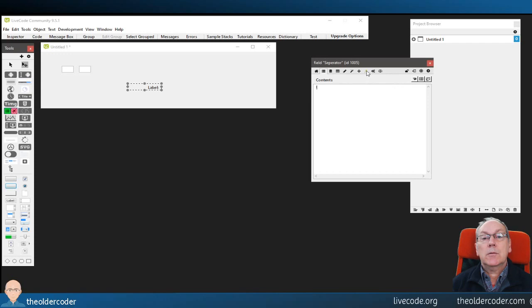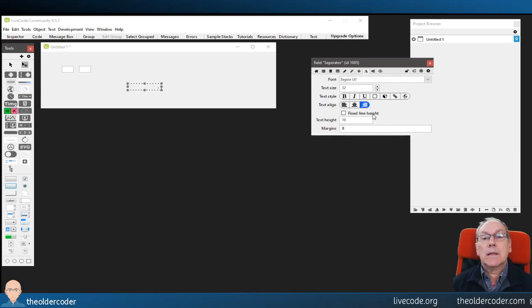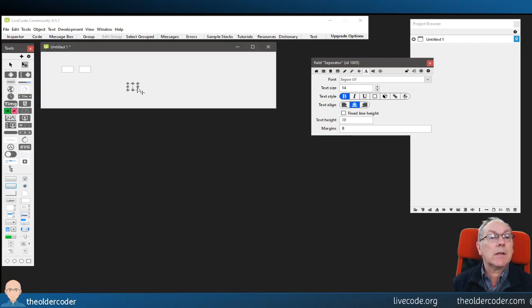And I'm also going to make that a bit bigger and center it, and then resize that and put it up here. I'll make it a little bit smaller, get it in between properly.